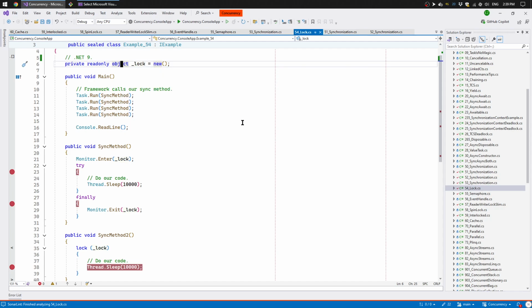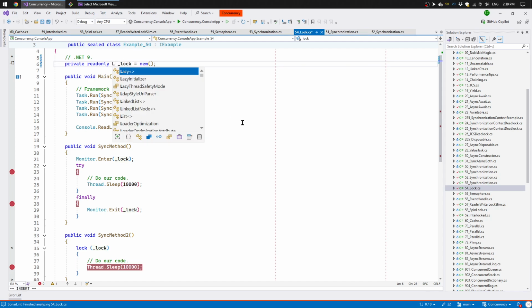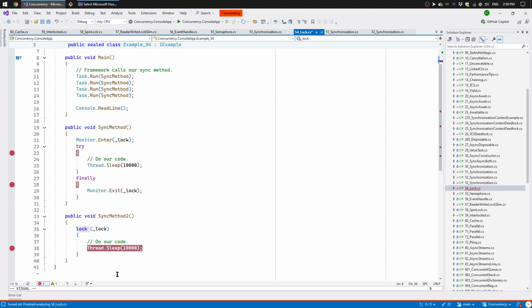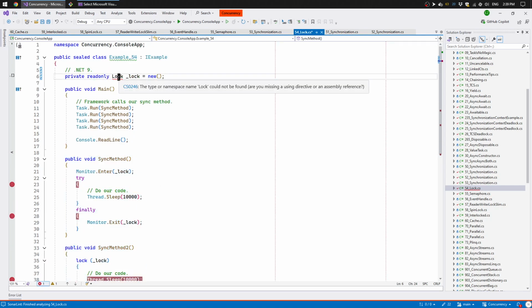They have added a new object type, which is basically called Lock. So it was added exactly for this purpose. Instead of creating a new object, we'll create a new object of type Lock, and use absolutely the same code. So we'll just have this lock object. The advantage of it is that it's internally optimized, so our code will start working slightly faster in this case.